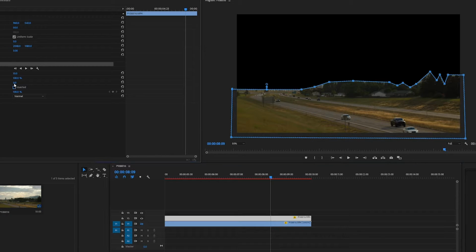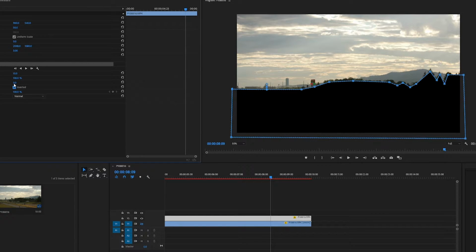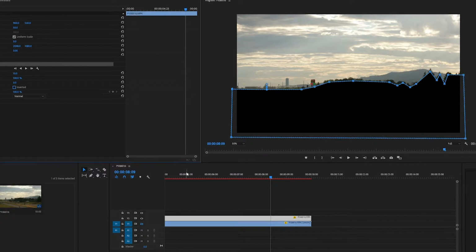Now you could, if you wanted to, come up here and hit invert, and that would basically switch this mask. So instead of masking out the lower portion of our frame, it'll mask out the top. So it depends on which section of the frame you want to mask out, where your motion is, all that fun stuff. Now, the next step, we're going to undo that invert.